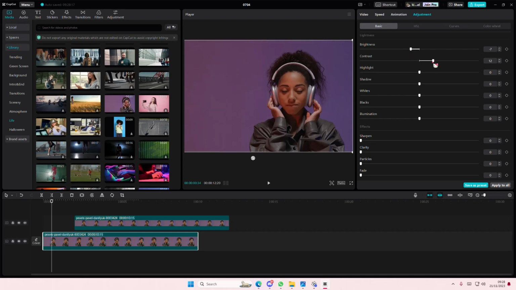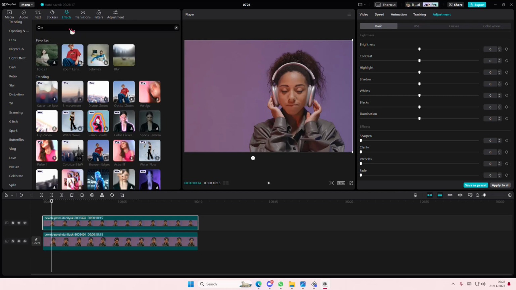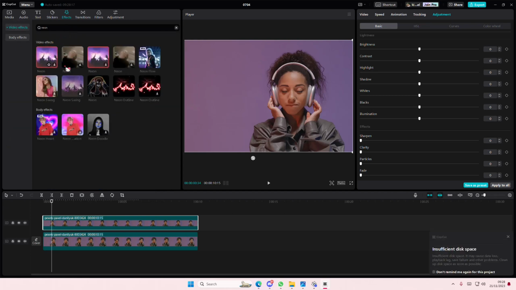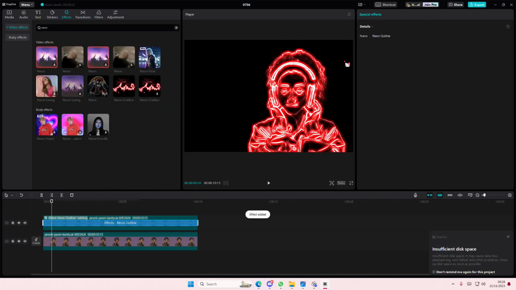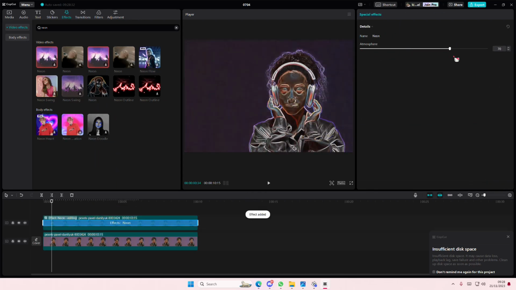But just the contrast and the brightness here. Then on the second video, you're just going to go to effects and you're going to search for neon. You're going to add neon outline on it. Maybe like this one. You can adjust the atmosphere as well here.